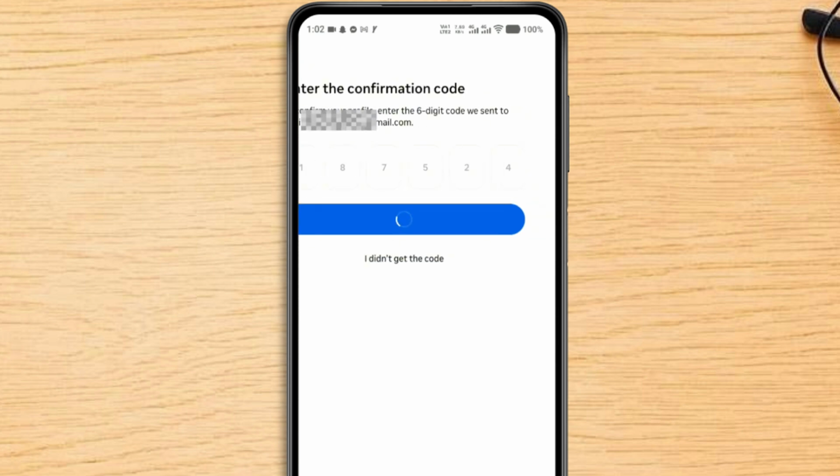Instagram will send you a verification code. Check your email inbox or text messages, enter the code, and tap Next.